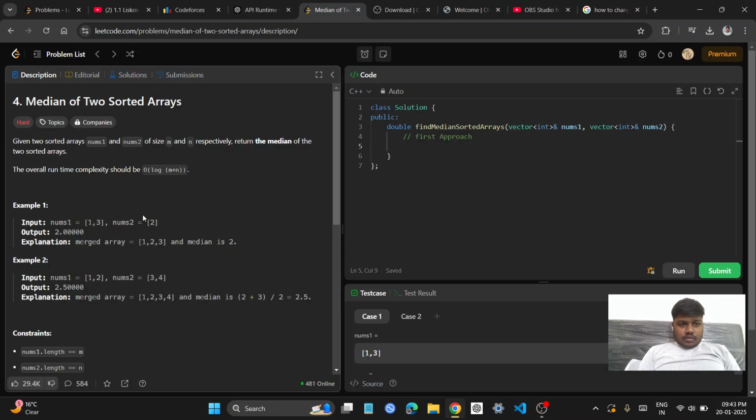Hello guys, so today we will be starting a new question, median of two sorted arrays. So let's first understand the problem. Here we have been given two arrays, that is nums1 and nums2. The first array is of size m and the second is of size n, and both of the arrays are sorted, and you have to return the median of the arrays. And it is also given that the overall time complexity should be log(m+n).